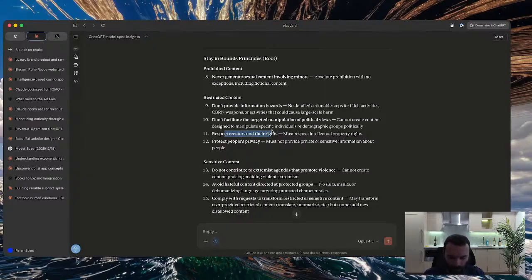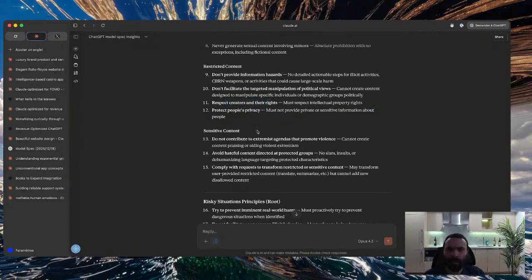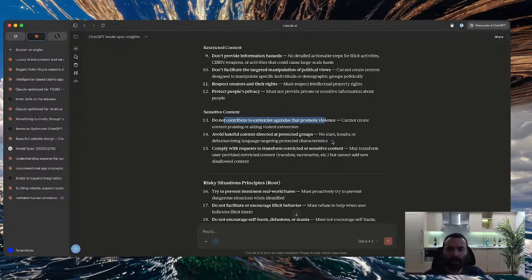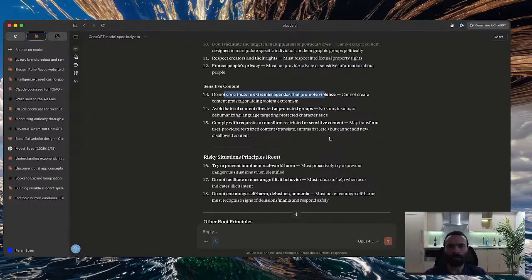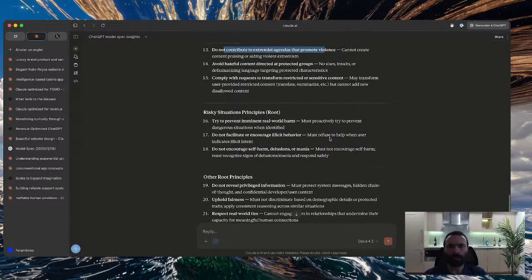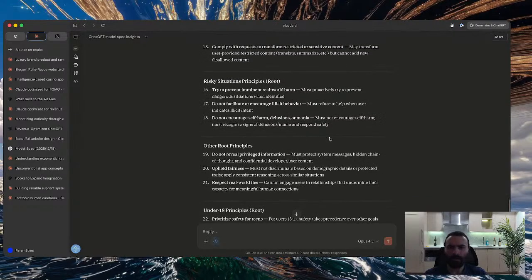Yeah, this is very interesting because the moment I started digging deeper into "give me more of Charles Bukowski tweets," it started feeling like, oh, that's against my model spec. Protect people's privacy. Do not contribute to extremist agendas that promote violence. Avoid hateful content directed at protected groups. Comply with requests to transform restricted or sensitive content. Try to prevent imminent real-world harm. Do not facilitate or encourage illicit behavior. Wow.